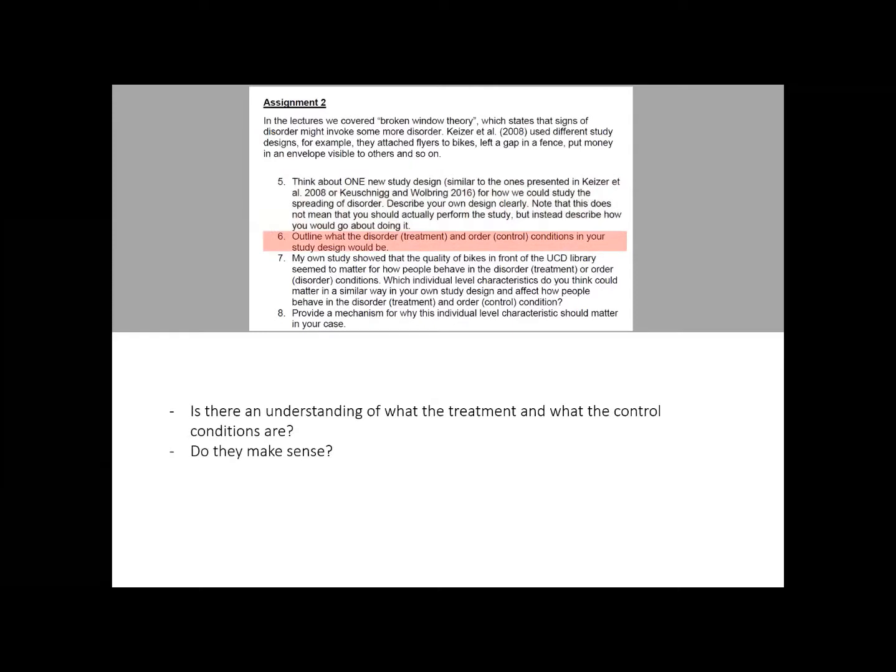Then outline what the disorder and order conditions in your study design would be. Be very clear: what is the treatment? This is where we do something. This is an experimental design. That's what all of these things are in Kaiser and in Keuschnig. They're all experimental designs, so I want you to do that as well, and be very clear about what your disorder condition is and what your order condition is.